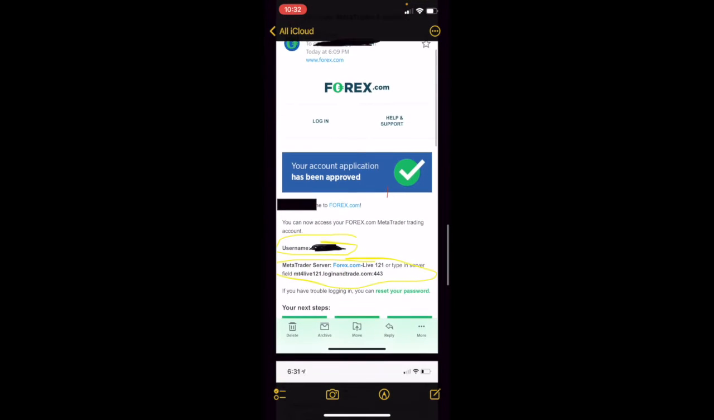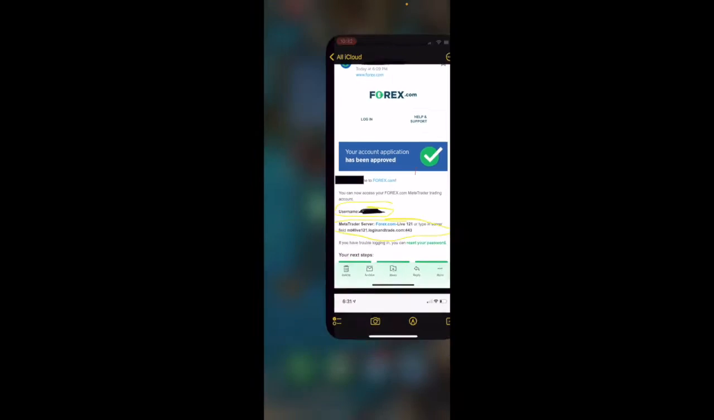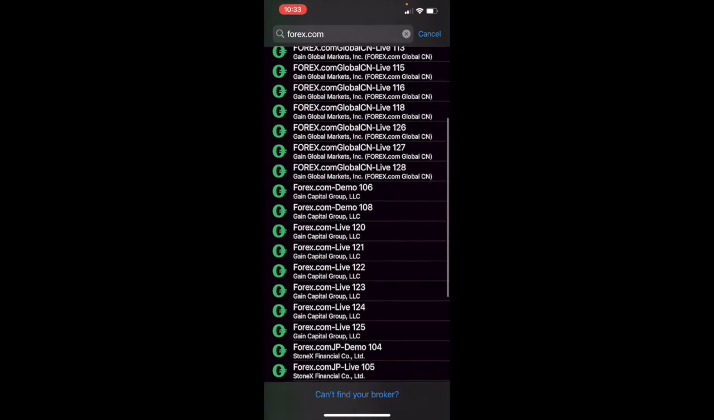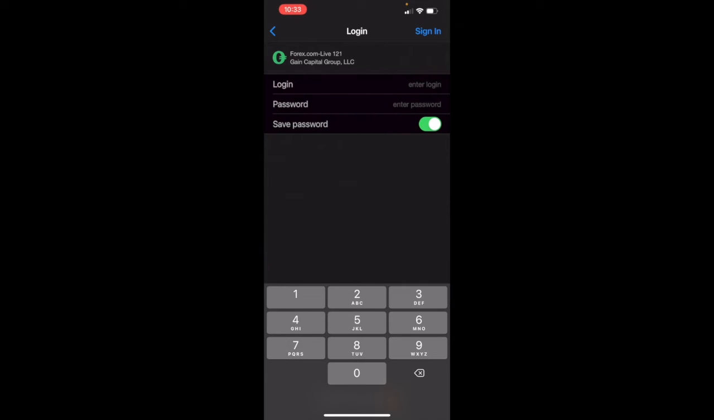This is why those two pieces of information are important. Remember the username and then the forex.com live 121. It may be different for you. It may not say live 121, it may say live 125 or something else, but make sure you have your information, right? So when we come over here, we're looking for forex.com live 121. And there it is right there, forex.com live 121. Boom, we connect on that.